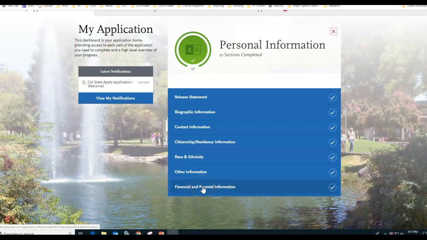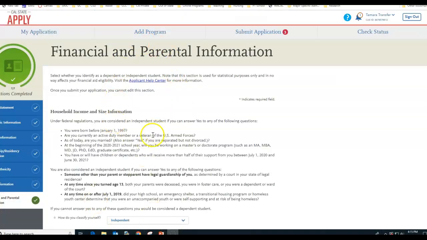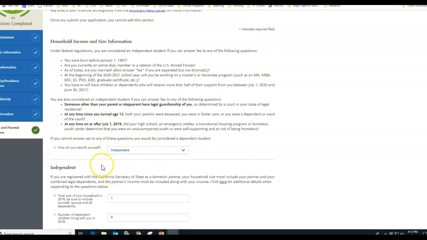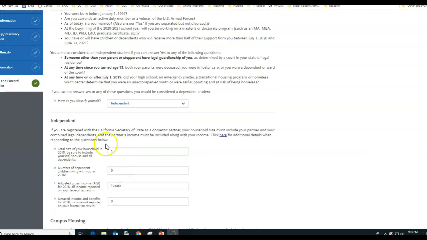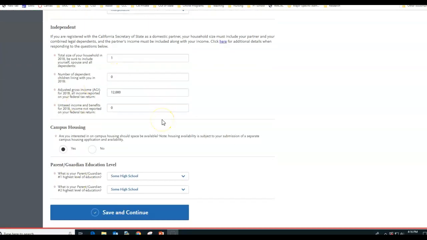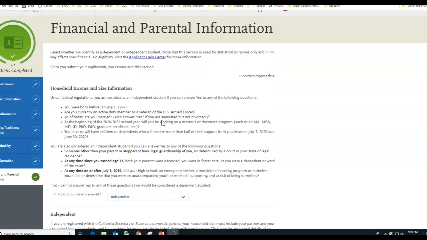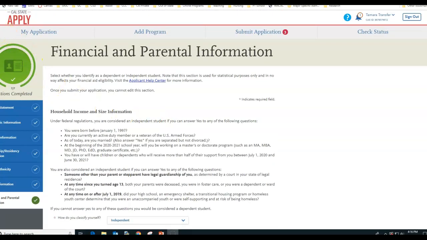Under financial and parental information, you would see your household income and size. And so in here is where you're putting in your adjusted gross income, whether you're an independent or a dependent. And this is where they're determining if you get the fee waiver. And so in here, you would put your income information, and then at the end, when you go to submit your application, you can check your fee waivers, and you can get up to 4 fee waivers for the application, and then you wouldn't have to pay for 4 campuses.